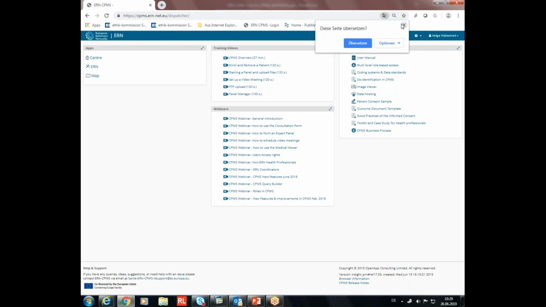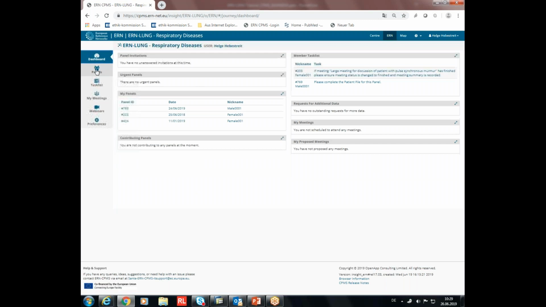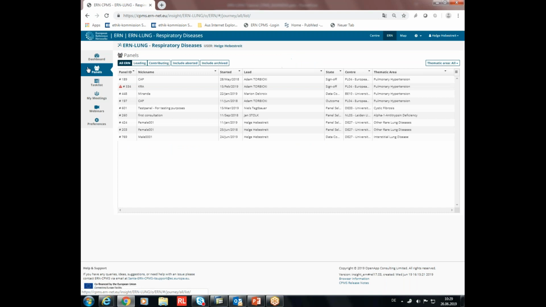Now we are logged into the system, and you remember the screen because I showed you the screenshot before. I will now move to the center, but I can also show you briefly what is in the ERN. The ERN tells you whether I have panel invitations, whether there are any urgent panels I should be doing. I get some messages from the system where I'm supposed to do something, which is not really urgent. I can go to panels, and this is all the panels which have been created so far. Most of them have been signed off or are in panel selection. Our mail 001, which is a panel we are looking at later on.